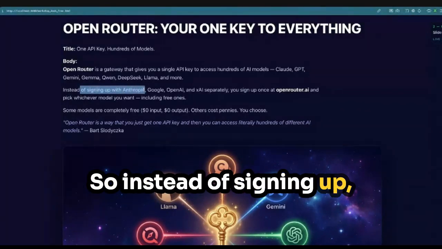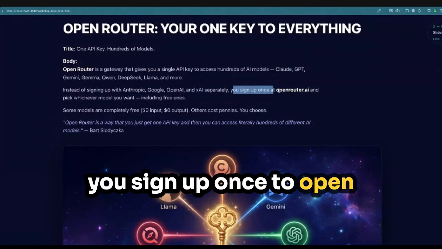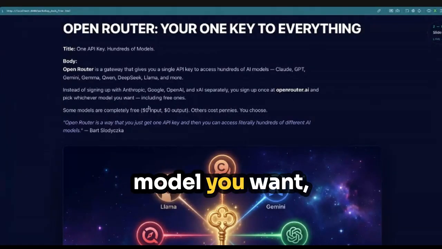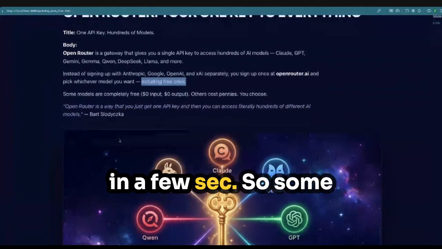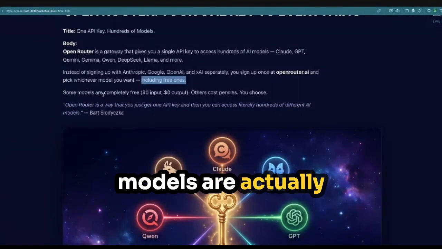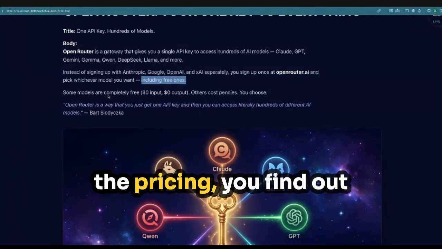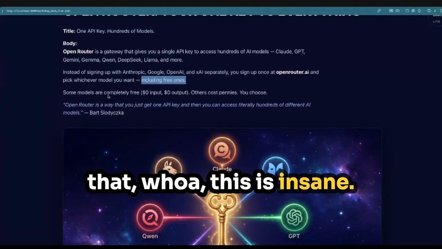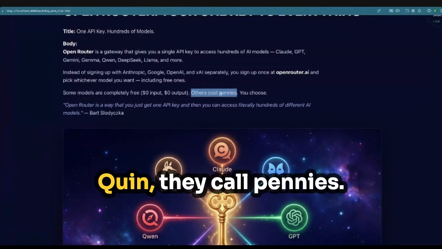So instead of signing up, like I said, to all of these platforms separately, you sign up once to OpenRouter and pick whichever model you want, including the free ones. And there are a lot of free ones there. I'm going to show you that in a few seconds. Some models are actually completely free, and when you check them out and compare them with the pricing, you find out that, whoa, this is insane. While others cost pennies, models like DeepSeek, models like Qwen, they cost pennies.